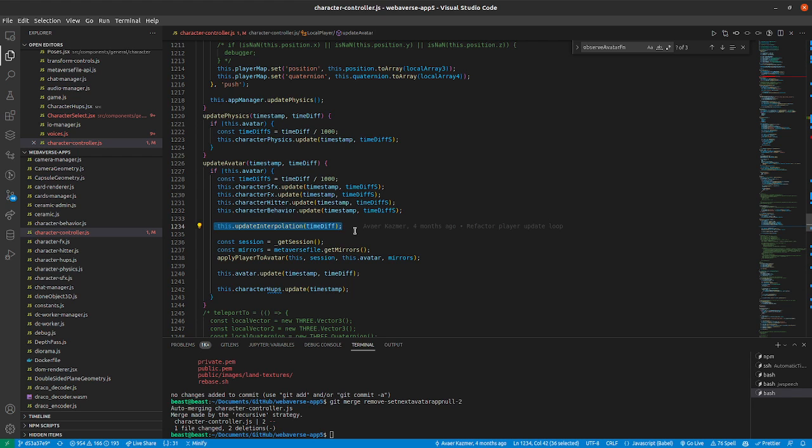Update the interpolation. Even though this is the local player, I do have to interpolate my actions, so I am going to update the interpolation. And then apply player to avatar says, okay, well, I've done all this player stuff. Now I want you to make any changes I have to, like to get the mirror set up and anything else set up, and then update the actual avatar itself once I've applied the player stuff to it.